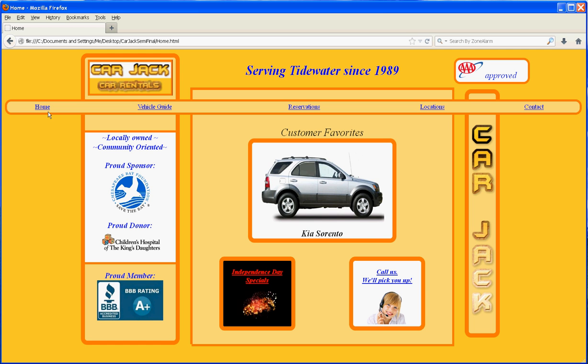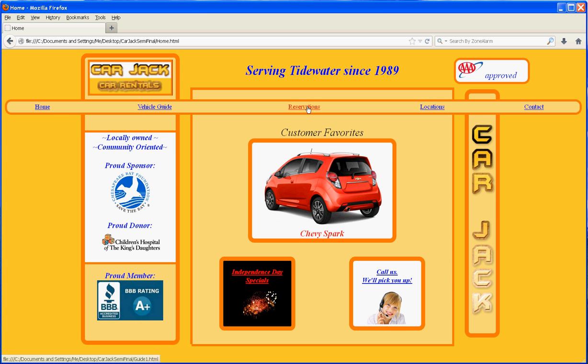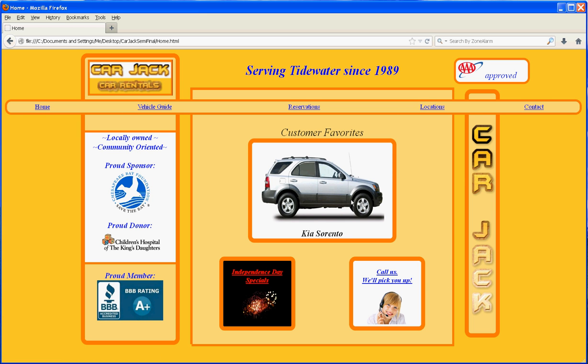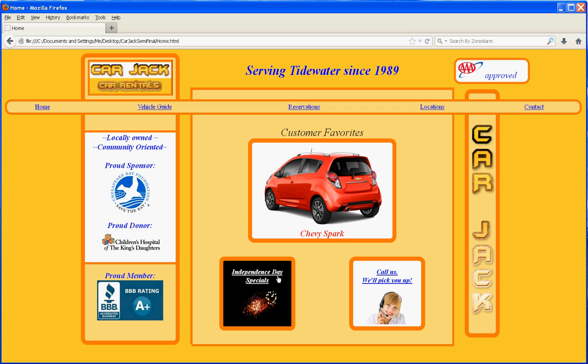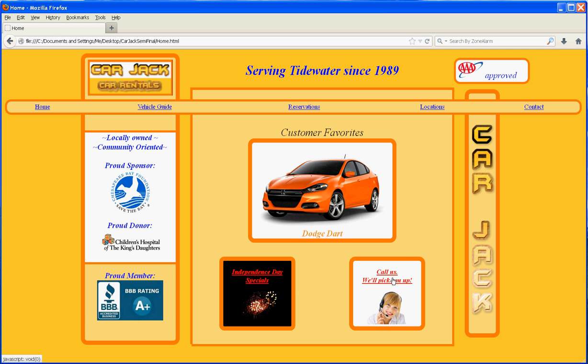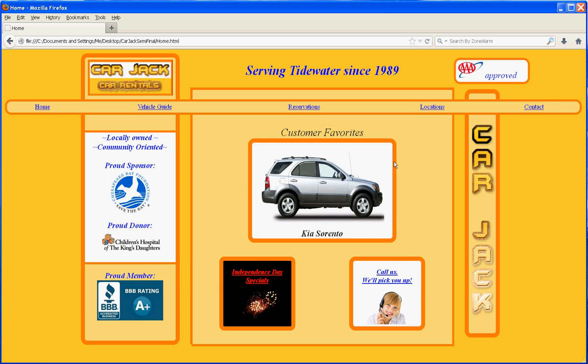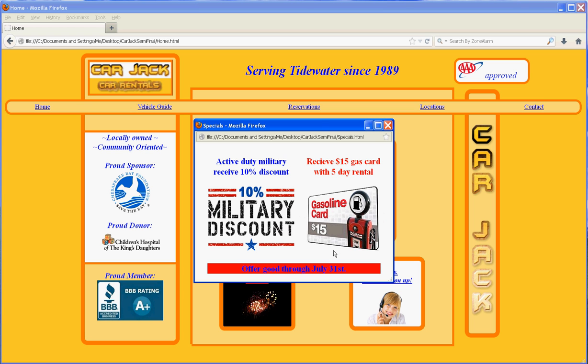Now, with my hyperlinks, they all changed color on hover. Got a little slideshow going here with our customer favorite vehicles, and with these 2 links, you can click on the text or the image and generate a pop-up screen. You see our different phone numbers for our different locations and our email address. You can click on the image here and see our different specials.